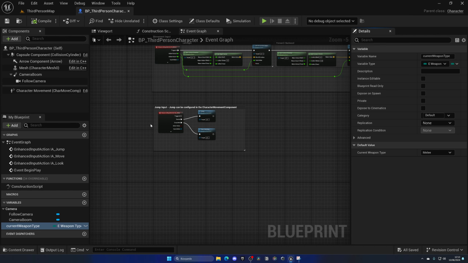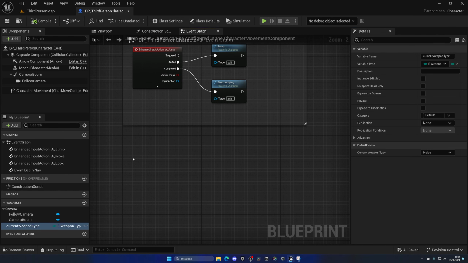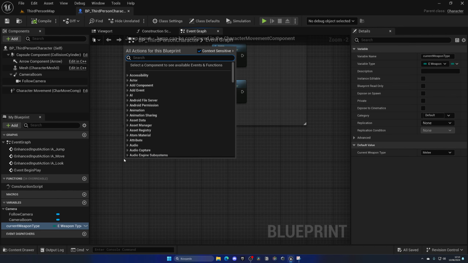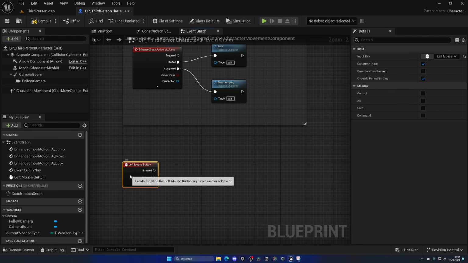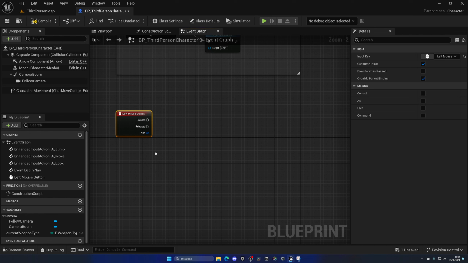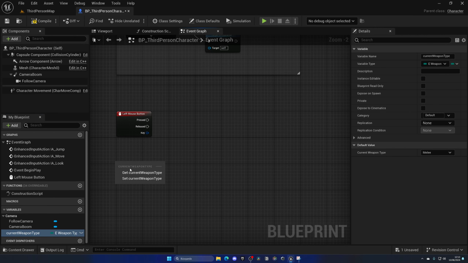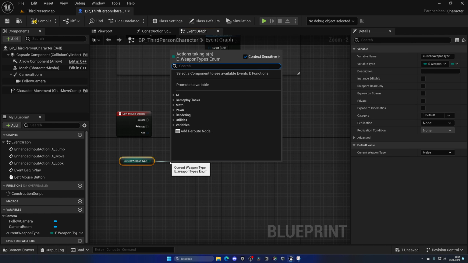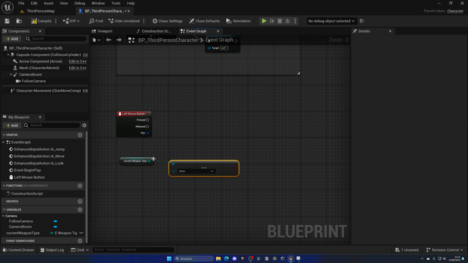So how do we implement this in the code? Well, let's say that, for example, when I press my left mouse button to attack, depending on each weapon type, I want to play a different attack animation. So let's right click and add the left mouse button, and let's just check what weapon type we have. There are multiple ways to do this. The first way is to simply drag the current weapon type variable and use an equal enum node, and then we can have this drop down and say, okay, if we have the ranged weapon type, we add a branch and we do the following.